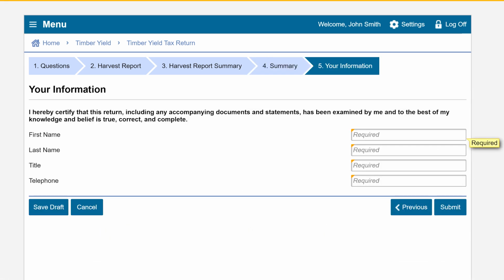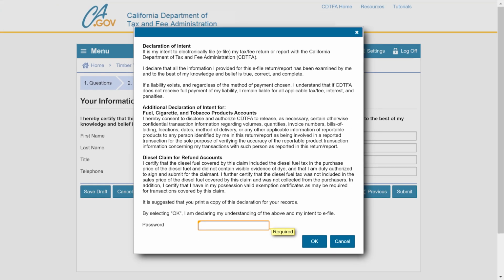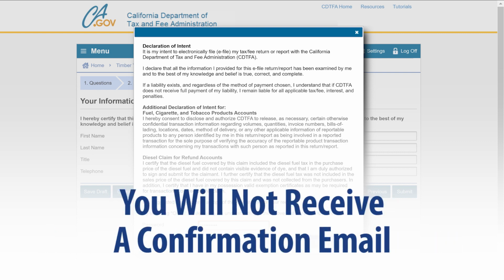Enter your required information. Once you have entered all your information, click Submit. When you click Submit, a window will appear to confirm your intent to file electronically and that your return is true, correct, and complete. Please read the information carefully. Enter your password and click OK to submit. This will serve as your authorization and confirmation. You will not receive a confirmation email.